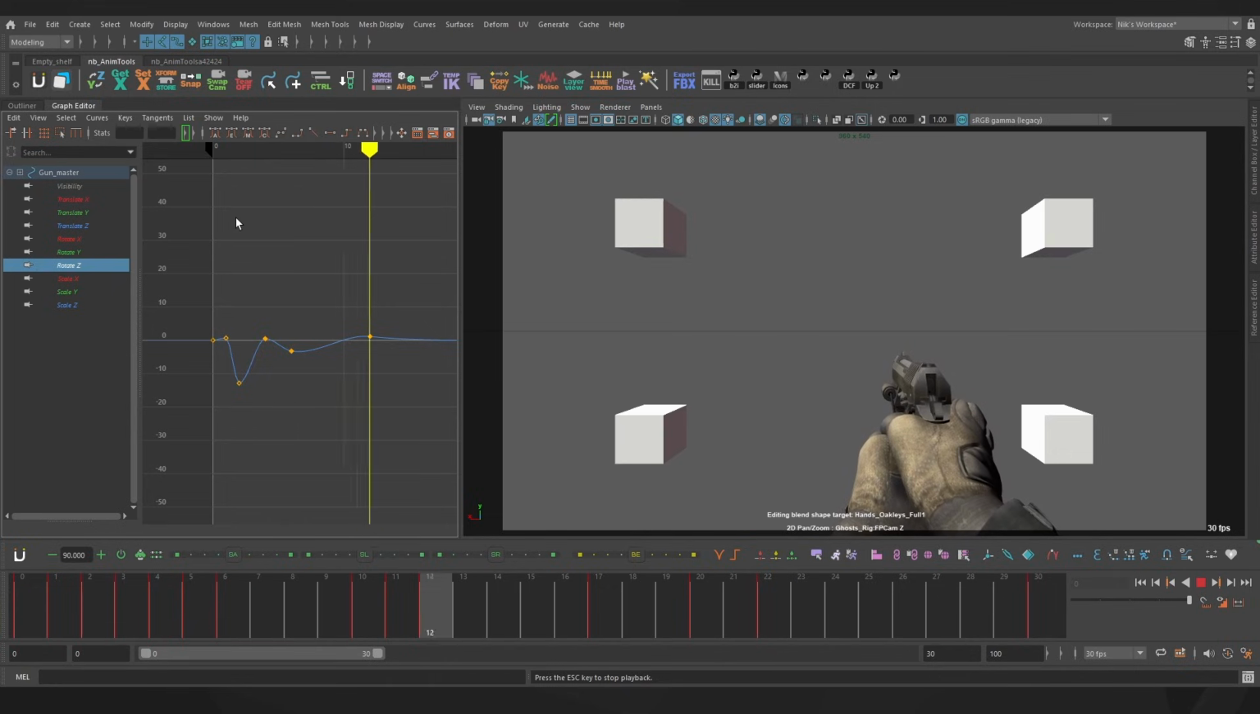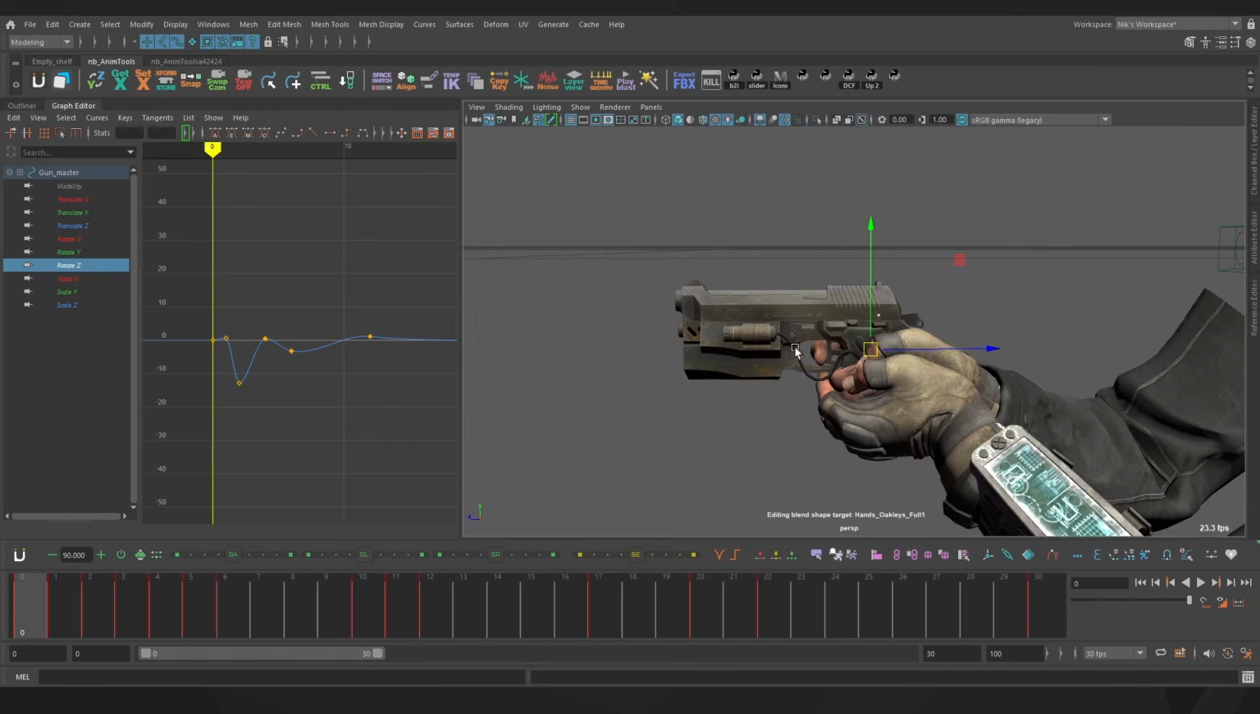I quite like that. Obviously this is just the overall motion. We do need to animate the slide, the hammer, and if we want, we can animate the trigger and the finger as well. That's not super necessary because it's not really visible. We can also animate the camera as well. So let's start with the slide.